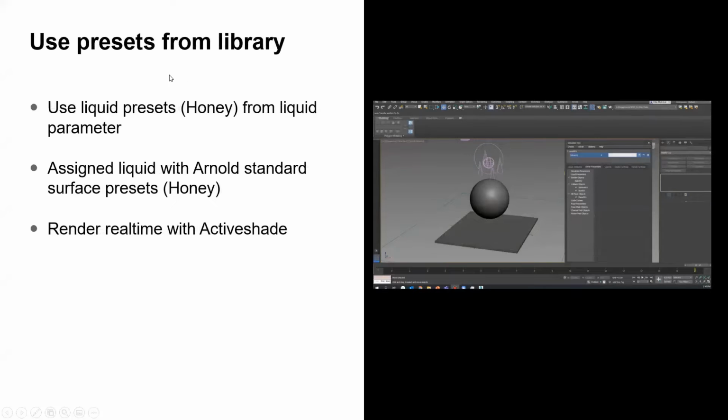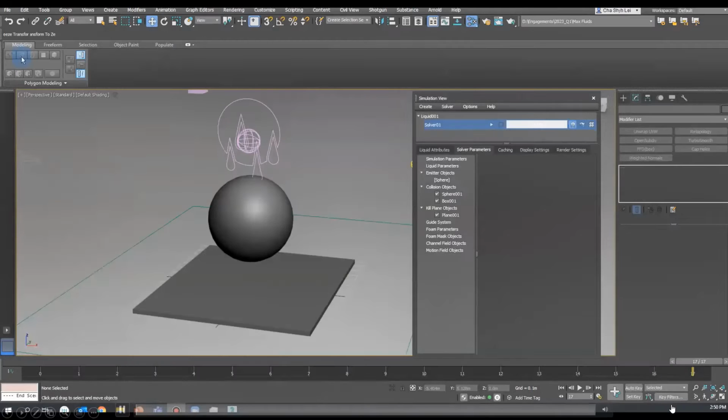So another one. This is the last one. I promise this is the last one for my side. Okay, we'll use a preset from the library. So let me just play this one too.